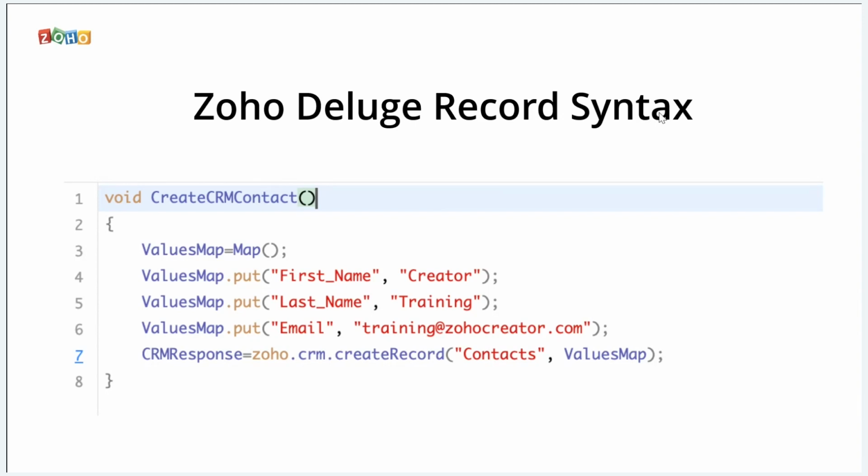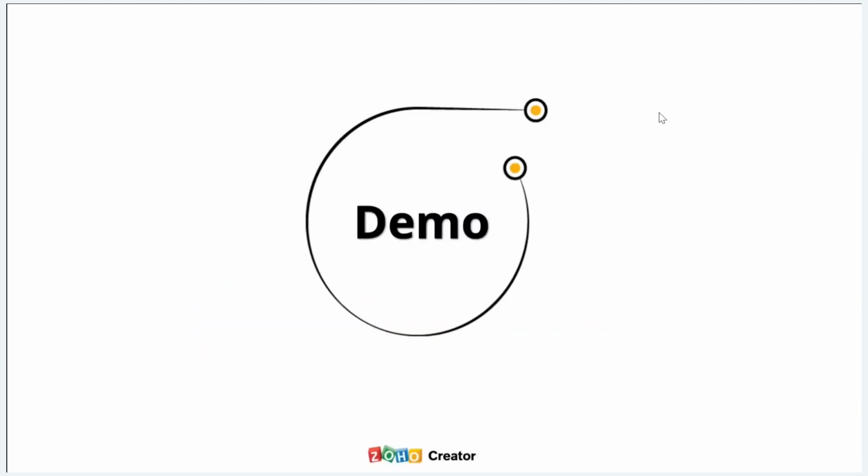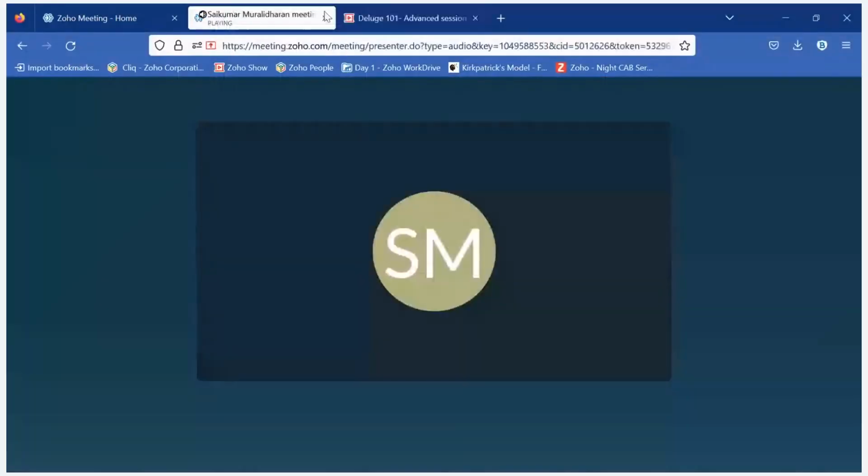So the most important thing to note over here is the CRM response is equal to zoho.crm.createRecord. So this is the service and action I was talking to you about. CRM is the service, create records is the action, and you need to select the parameters, which is contacts from CRM, and the value map as well, right? Which is the map data type that you have created. Now let us get into a small demo and let me just show you.